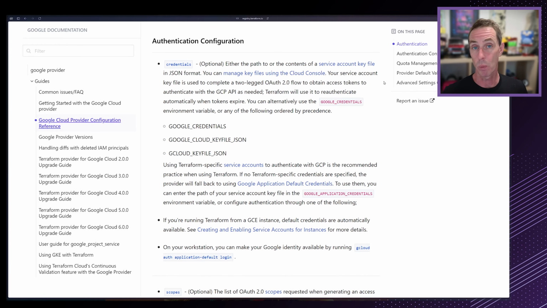And to do that, what we want to do is set the value of that service account, or the JSON file that is returned from creating a service account key, into the environment variable Google credentials. The reason that we don't want to hard-code this into the provider block is because we want to keep that separate. We want to have the configuration stored outside of our Terraform configuration.